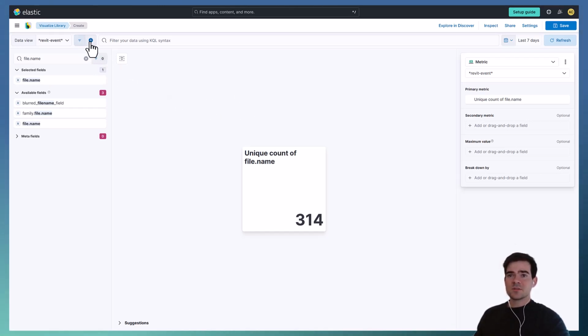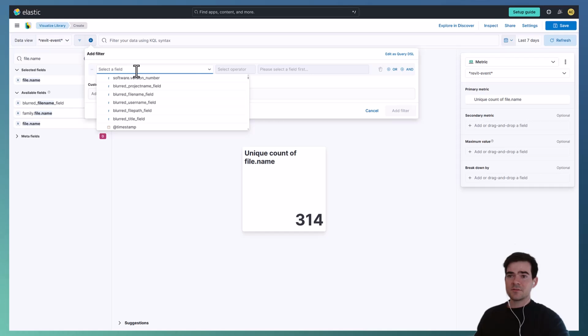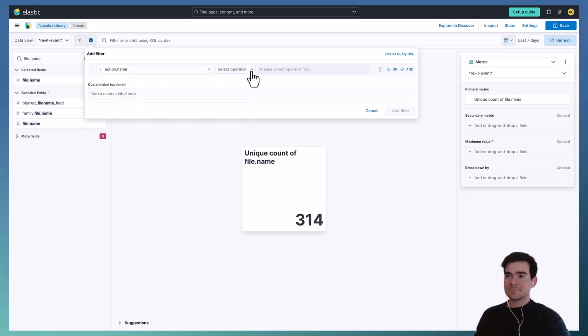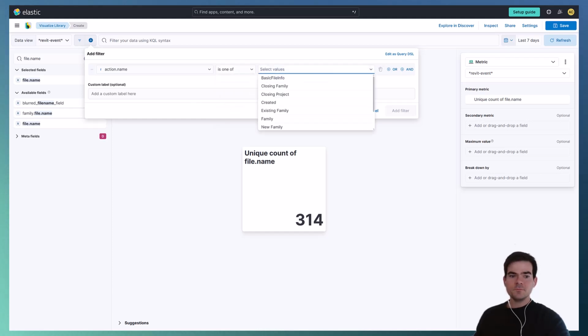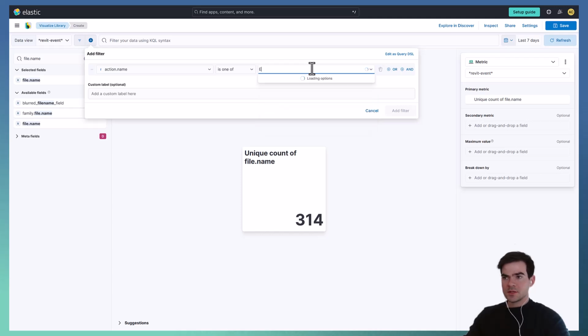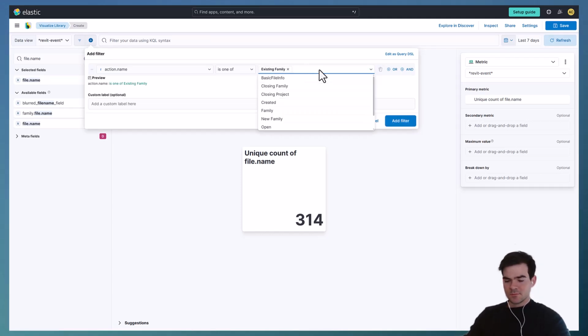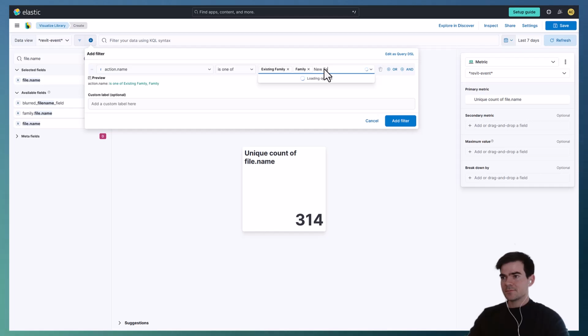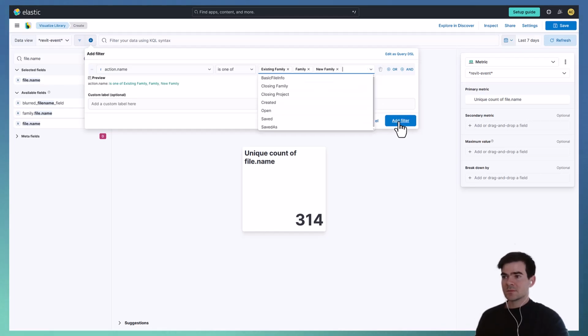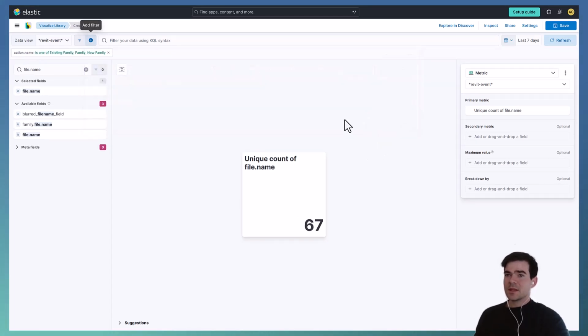To filter just for families, we can click on the plus icon here and add a filter. We can select action.name is one of, and we'll set that to existing family, family, and new family. We'll add the filter. Now, this is showing us the count of all the families across the organization.